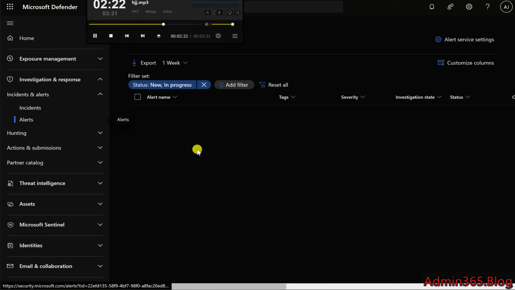5. Take action. Depending on the severity of the incident, you can take remediation actions directly from the incident page, such as isolating devices, resetting user passwords, or marking the incident as resolved. Use the Automated Investigation and Response (AIR) feature to automatically investigate and resolve incidents. Explanation. Microsoft 365 Defender allows for quick remediation actions to reduce the impact of threats and protect your organization in real time.